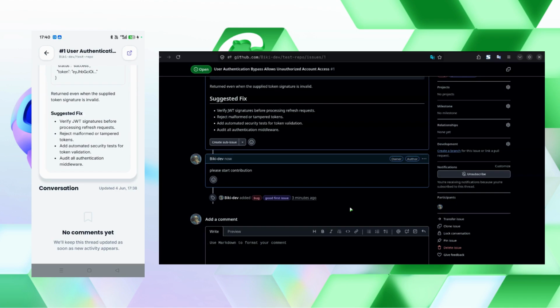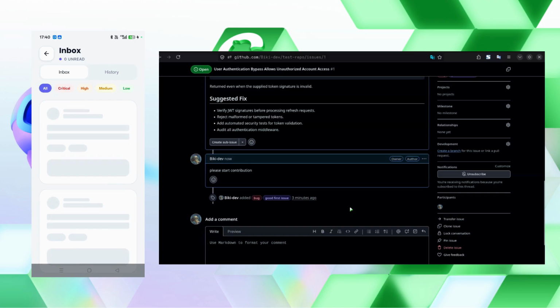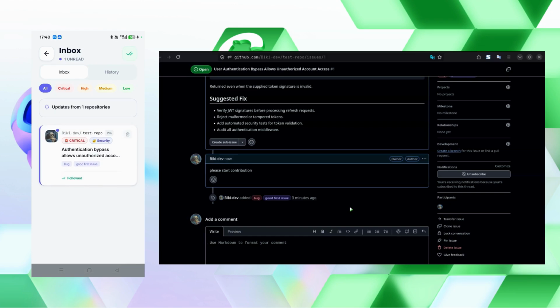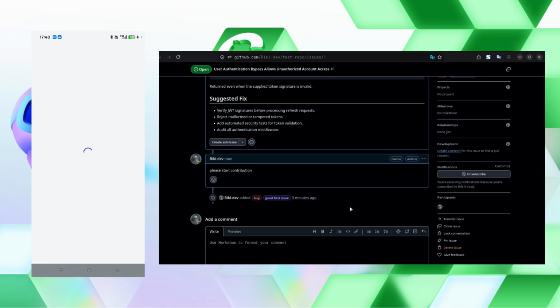These updates are delivered through notifications, just like the issue fetch notifications demonstrated earlier. For example, if someone comments on a followed issue, the user will receive a notification about that activity.